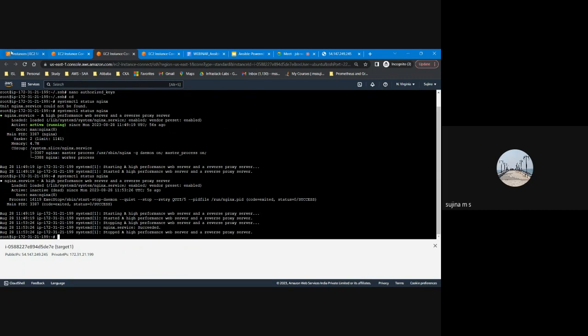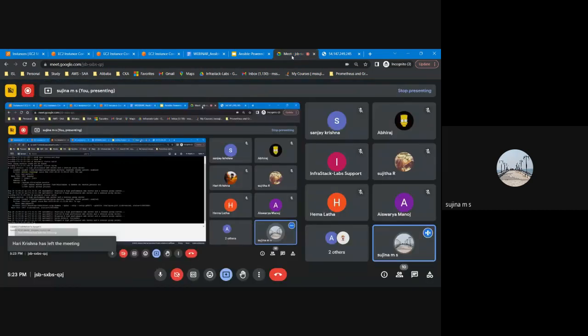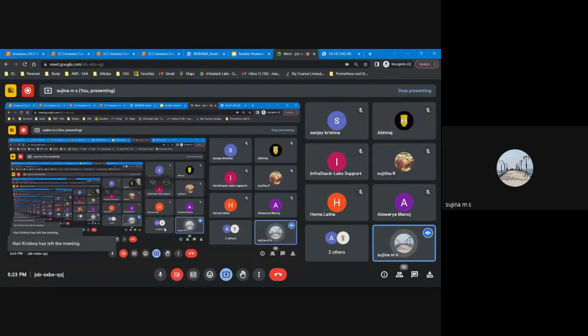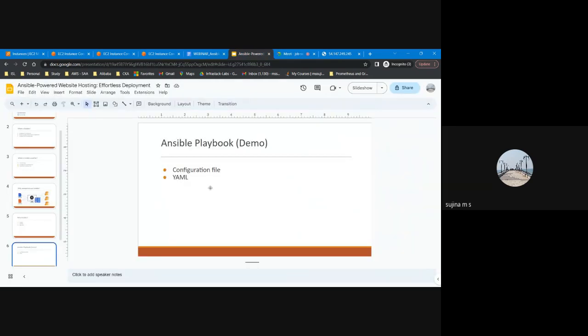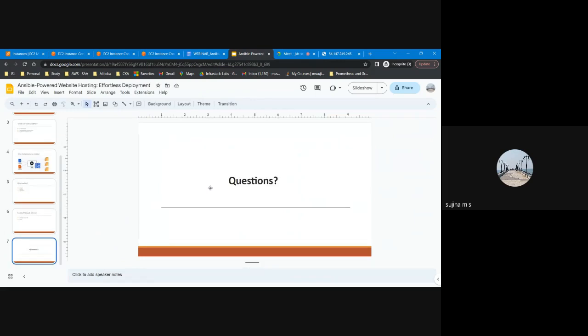So this way, we can launch, we can host, or we can start or stop any services, or we can configure any services from a single controller node to multiple nodes. So that's all. Thank you.